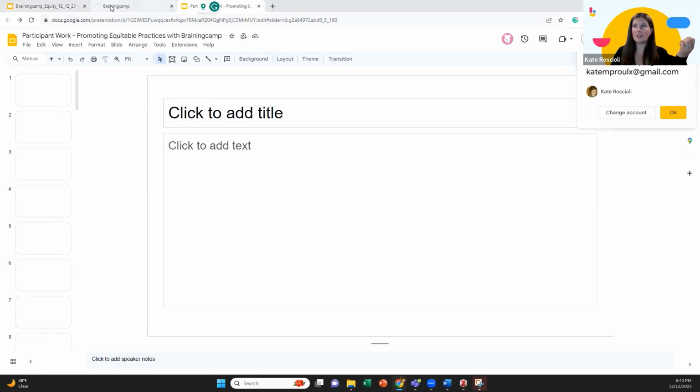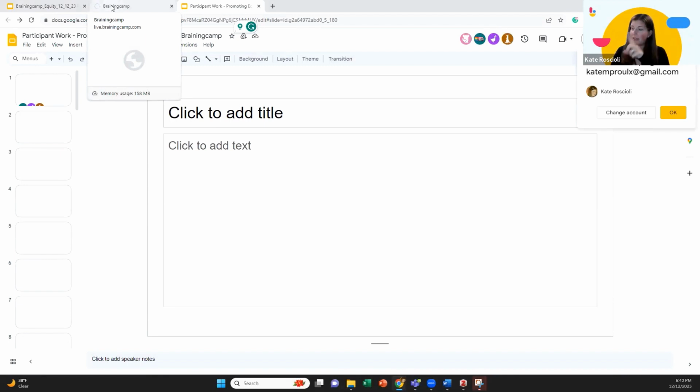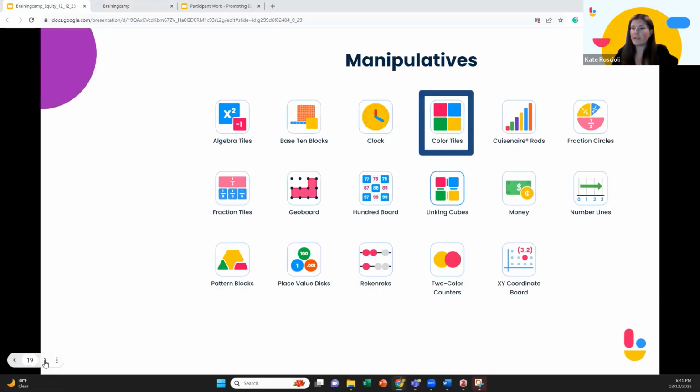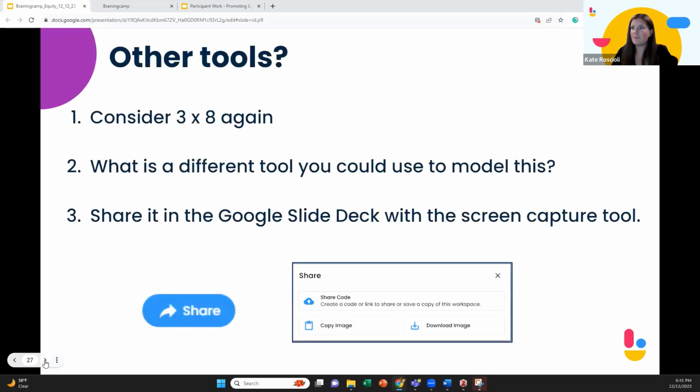I see lots of people are popping in. Create 3 times 8 with any tool you want and share it in this slide deck. And if this would load, because it's now spinning, I will show you how. Oh, I put it on the slide so I didn't have to worry about the technology. Sorry for making you dizzy at the moment.